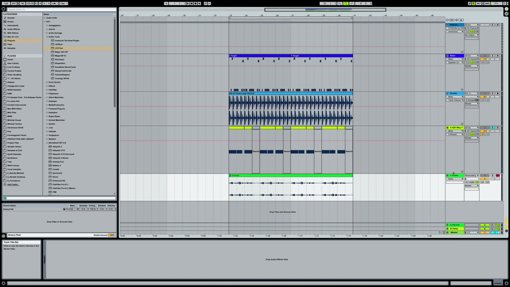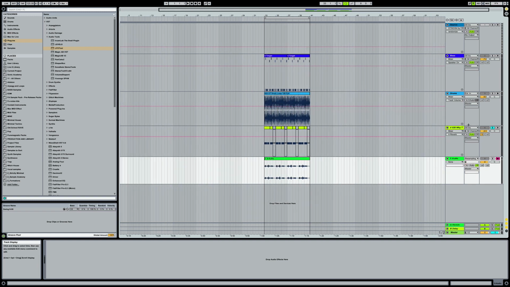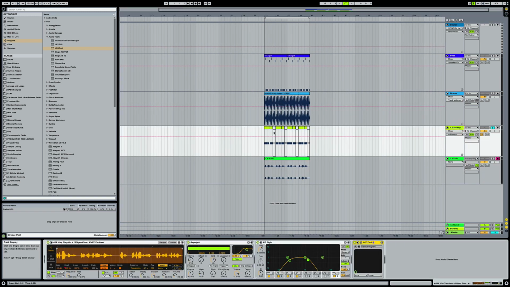And there you have it. Taking a vocal loop and manipulating the start time and setting up on the grid to make a step sequencer type of instrument right here in Ableton.